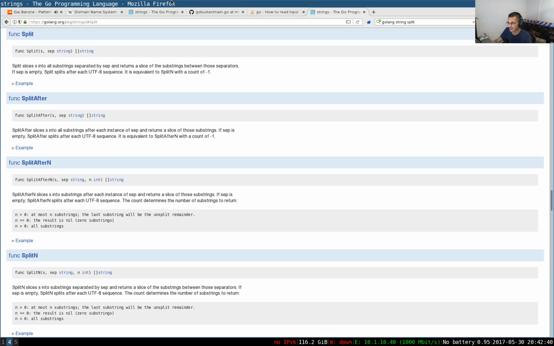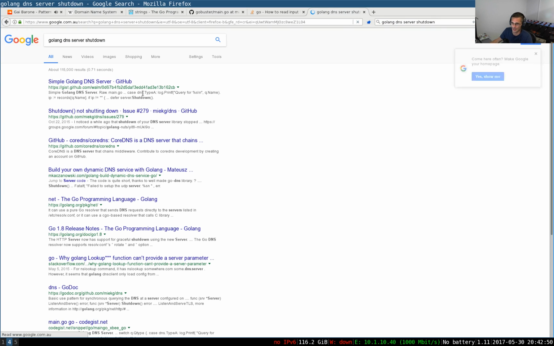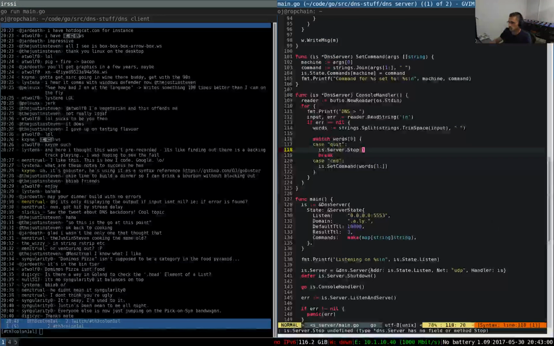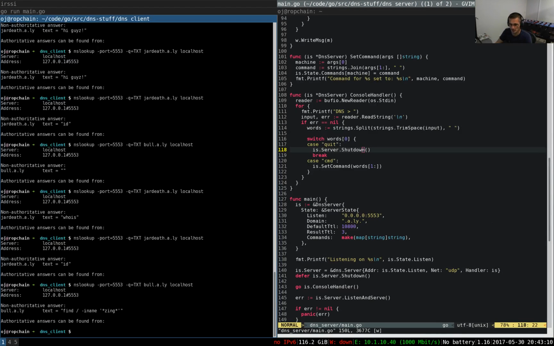Okay, so we're going to need to go and have a look at Golang DNS server shutdown. Maybe it's actually called shutdown or something similar to that. Ooh, look at that. Shutdown, not shutting down. And it's on the exact same DNS server that we're using. So maybe we can just jump straight back in here and call shutdown. Oh, hey, all right. Let's see if that works.